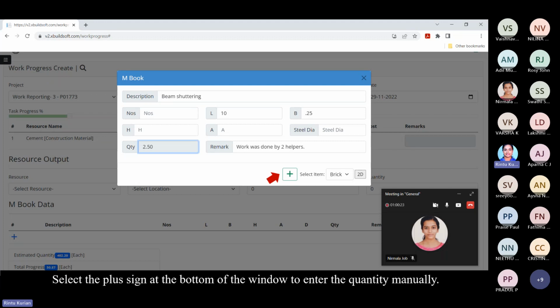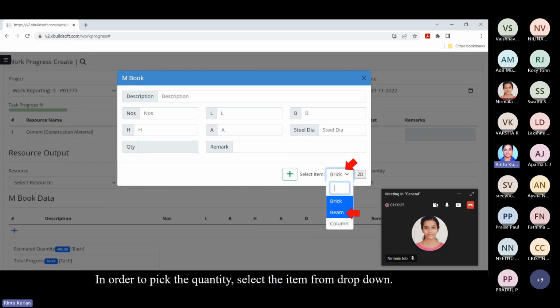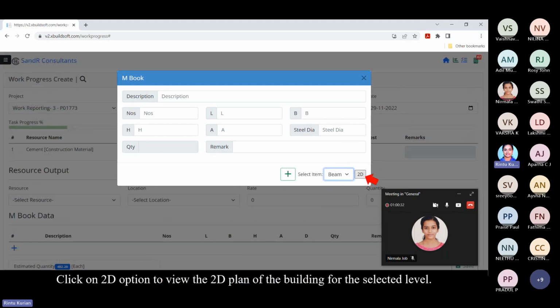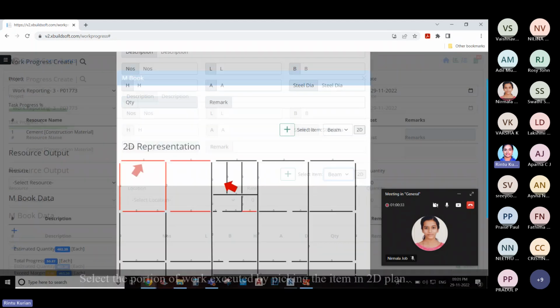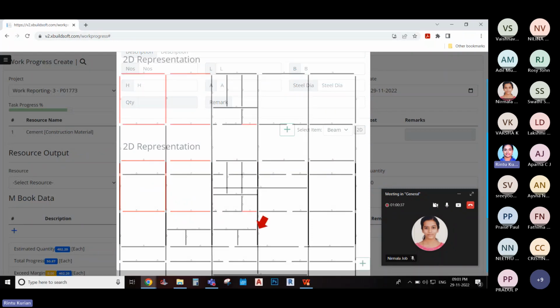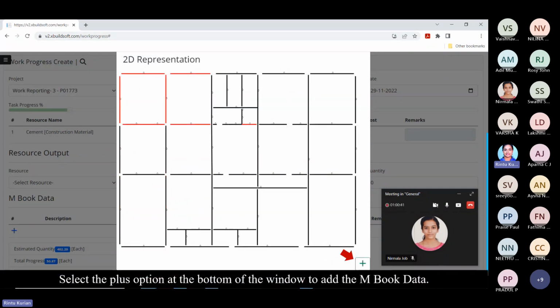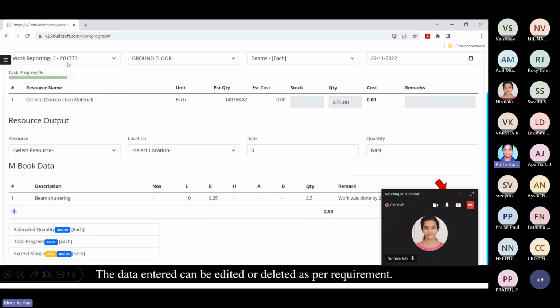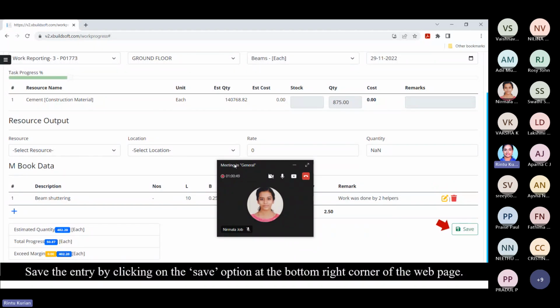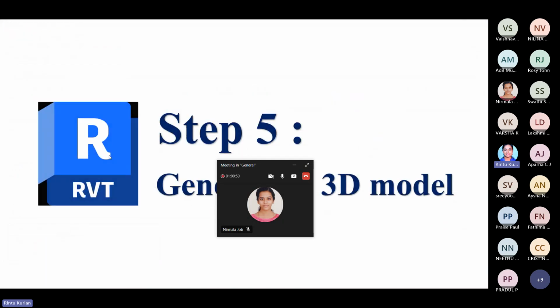You can even select the item, either it's a brick, beam, or column. Then you have to go to the 2D option to see the plan from which you can select the corresponding center line. Now the red marked ones are the ones which have been selected and already entry has been made. And then we go to the plus sign to add the data. Now with this you can save. You can either edit or save, and then the 3D can be viewed in the same step procedure as earlier.